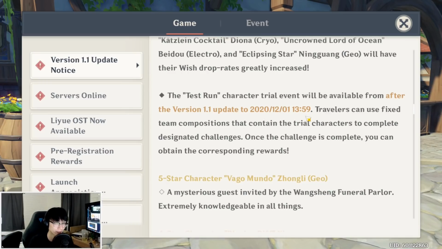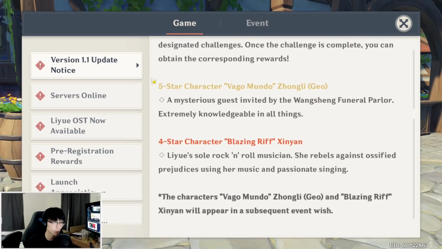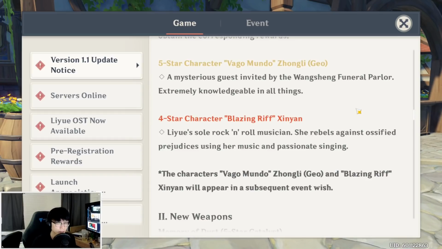It states here the test run trial character event will be available from after the update until the same time that the banner ends, and once you finish it, you will receive the corresponding rewards. Don't be fooled, the corresponding rewards are not these characters down here. It will be what's listed on the test run per usual with like the Primo Gems, the books, and the enhancement stones. The characters of Zhongli and Xinyan will not be available at the start of 1.1, but they will be available on their very own banner after the Childe banner ends.